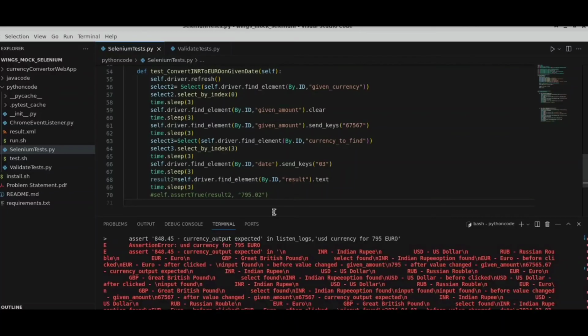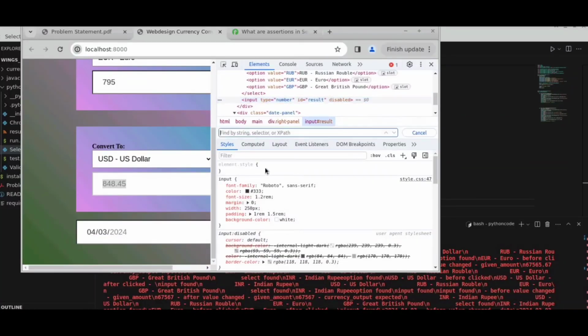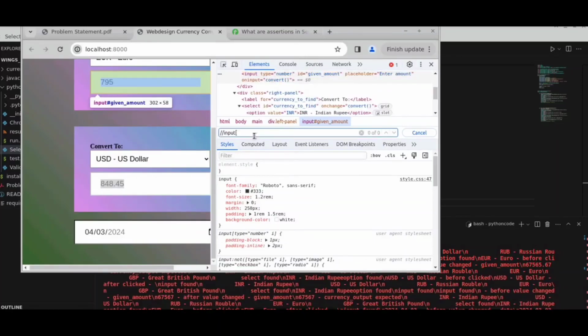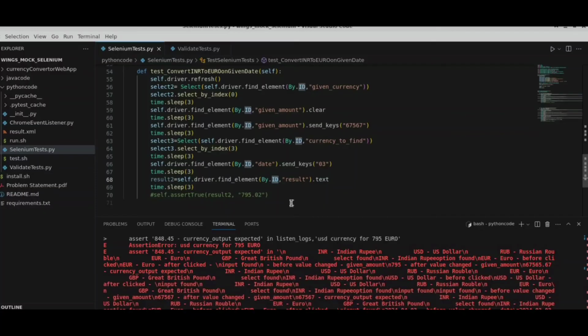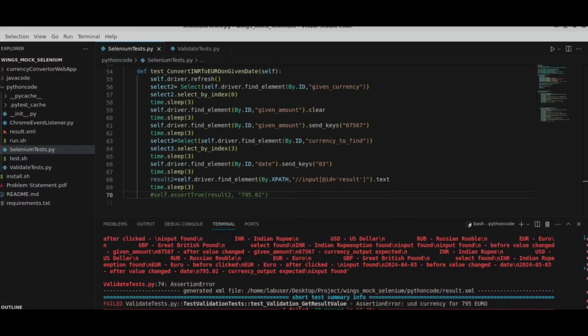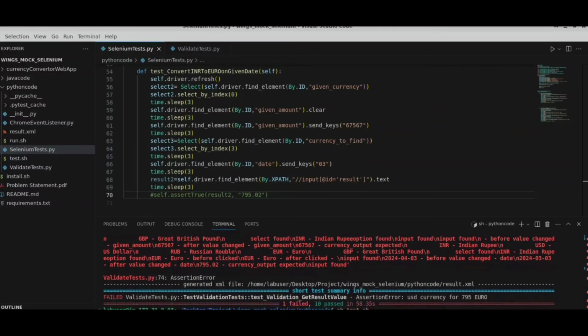Okay, so what we will do now, we will use some other locator. If we can do Control F, select input, we will use the XPath, @id equals to, we have to give result. This is also a single element, copy this one. Instead of here we will write XPath, and we will pass the XPath value here, save it. I don't think it's an ID locator issue, but yeah, we will give it a try.